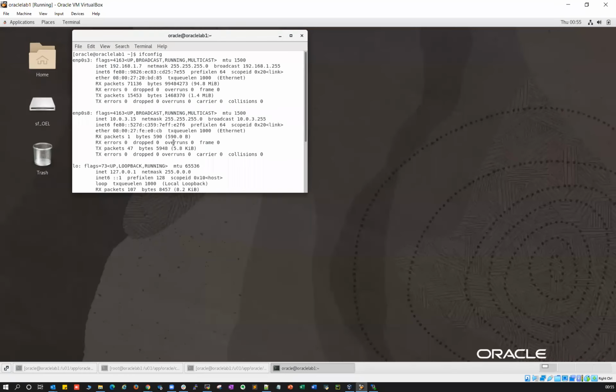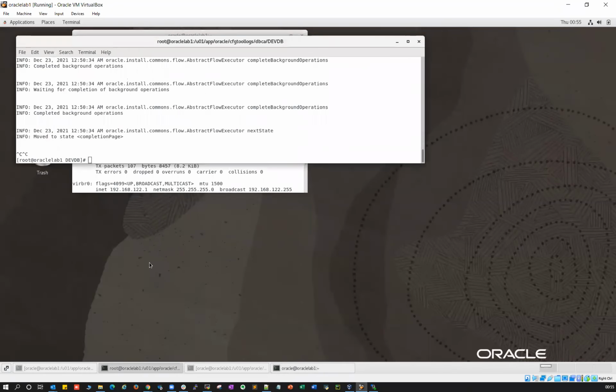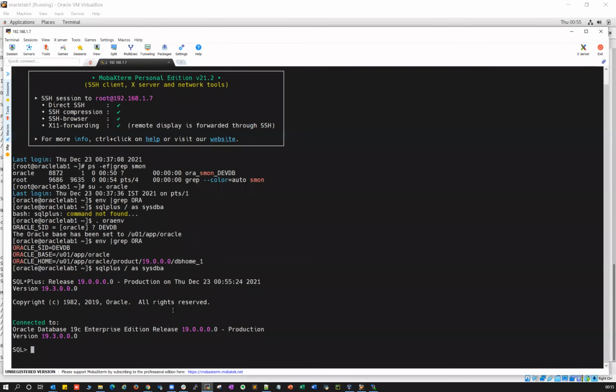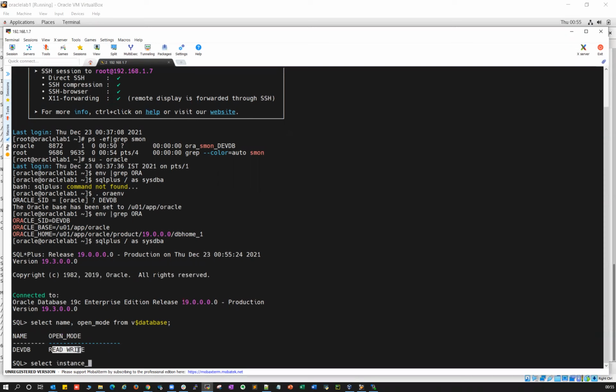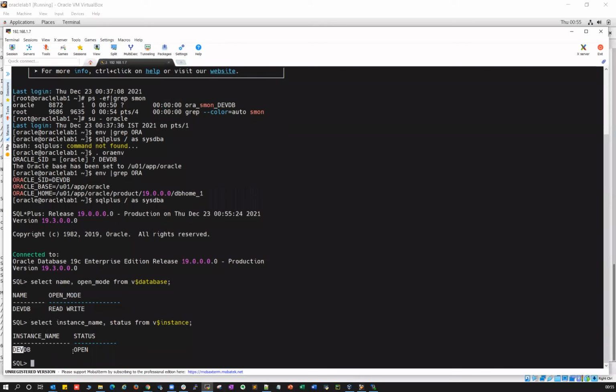And then you can run the same commands, whatever commands you ran here. Select name, open_mode from v$database. You can see devdb, which is in read write. Select instance_name, status from v$instance. So the other command shows devdb, which is in open state.